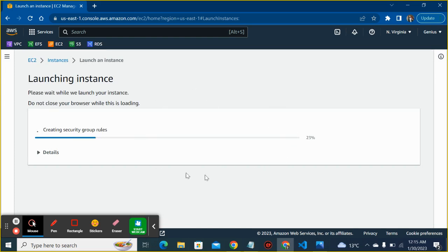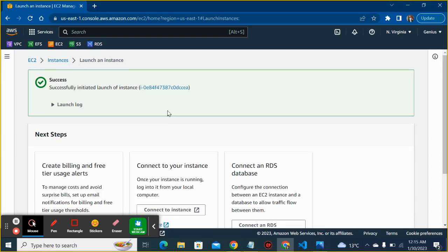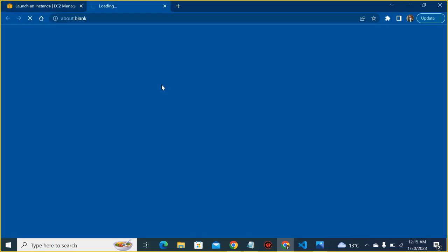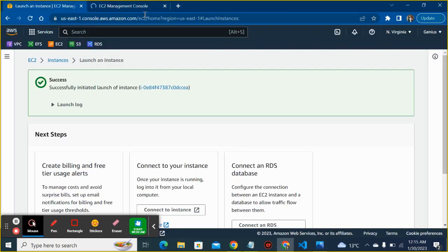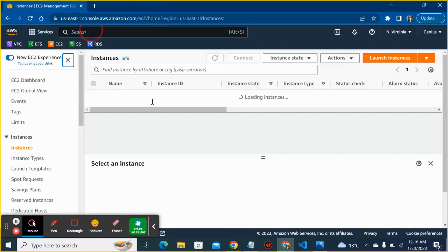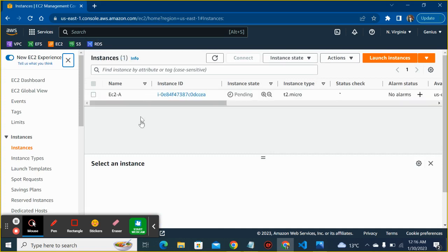It should take a few seconds. Voila, successfully initiated launch of instance. You can go back to your instances right through here and you should see the instance that we just created. Right there, EC2-A. The instance state is pending, but while we're making the second instance, this should be fully done.